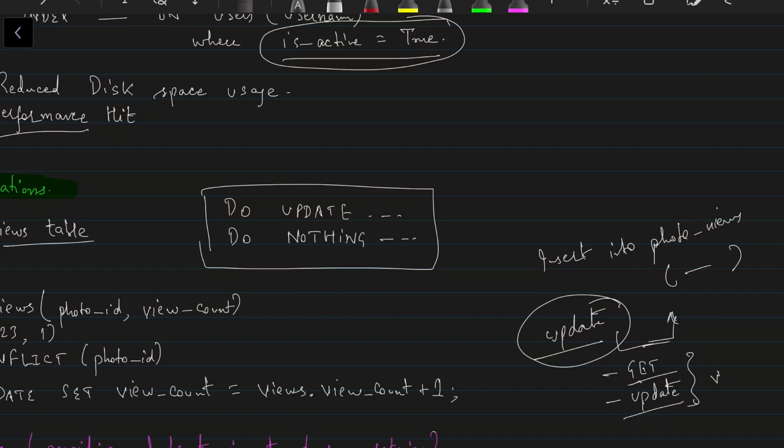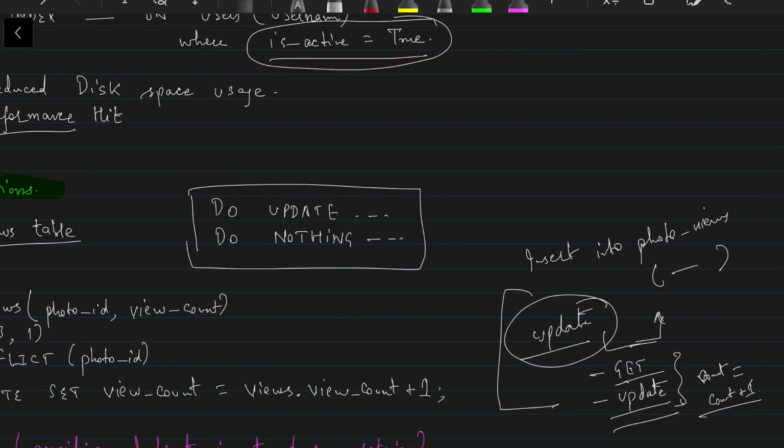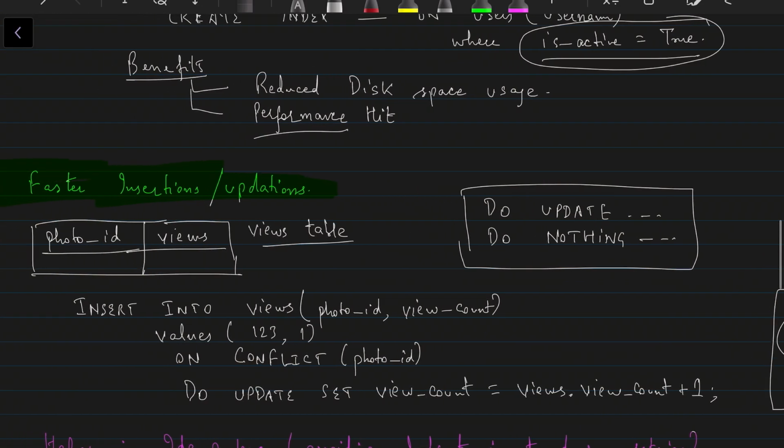Then you have to perform count is equal to count plus 1, right? So if you see, for this update, you are getting the performance hit here as well, right? You are hitting two calls to the database. Firstly, you are doing the get, and then you are doing the update. So you can reduce this as well by an upsert statement. Upsert statements are also supported by Postgres. So it is also very simple.